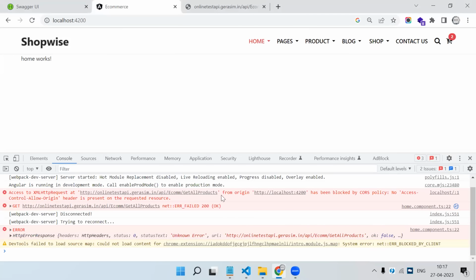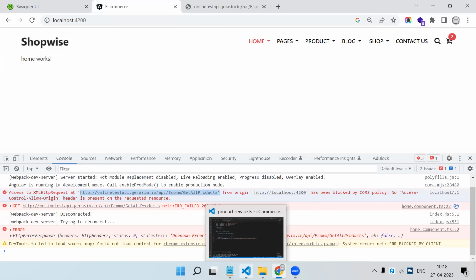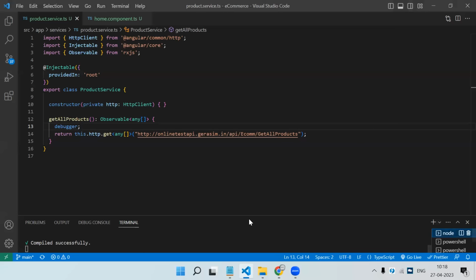That is a CORS error, saying this API is blocked by CORS policy. We have run the project on localhost 4200, but on the API side, I have written the logic that only if requests come from localhost 4204, then only I am allowing the API to send the response. So let's just rerun the application on a different port.